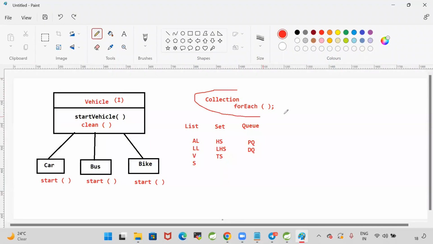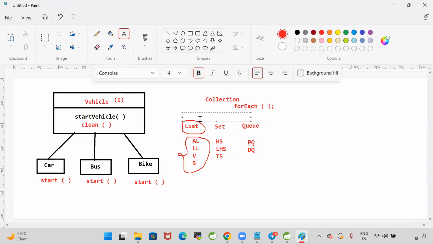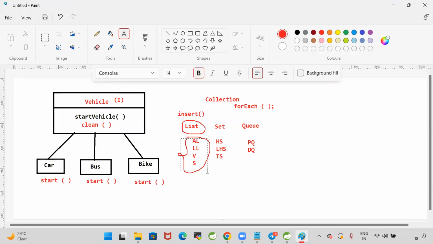Let us take the example of the collections. We have a collections framework. In the list interface, for example, we have array list, linked list, vector, and stack as implementation classes. If I add one new method, like an insert method, in the list interface, what will happen? Can array list, linked list, vector, and stack be compiled, or do I need to make changes for all the list implementation classes?